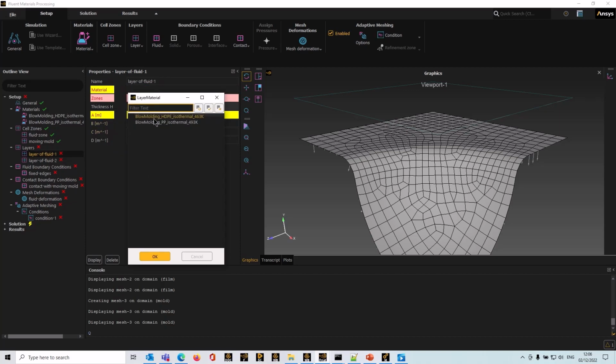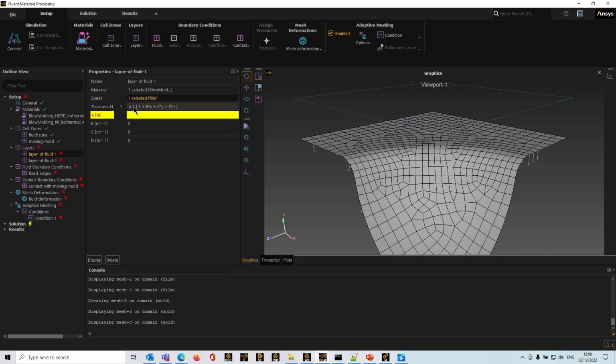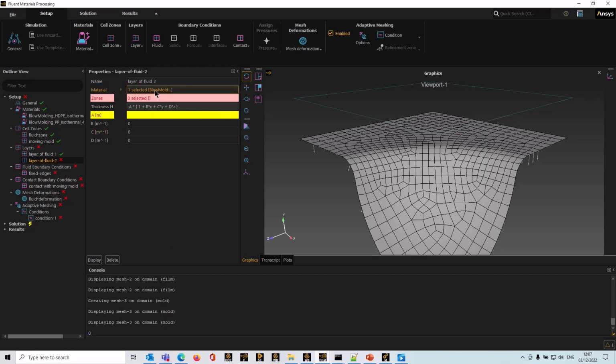We need to enter the material. So the first one will be HDPE. We need to specify the zone, and in this case there is only one fluid film zone. And then determine how the thickness is defined. So you've got a choice here. You can enter coefficients A, B, C, D, and in this example we're just going to use A, and we'll leave the other coefficients at 0. And we'll do the same for layer 2. So select the material, and this will be the PP, the zone, so again the film, and again we'll enter a value for the A coefficient.